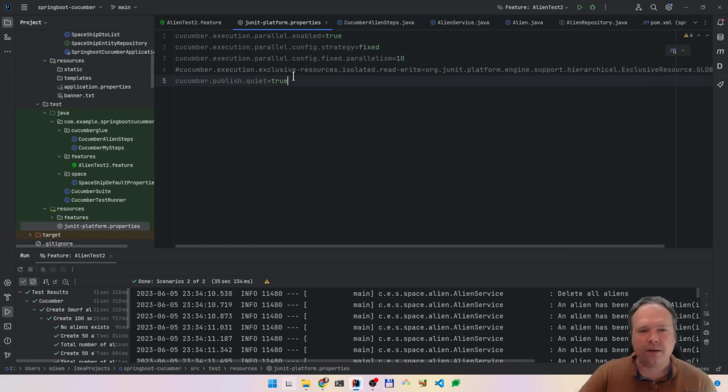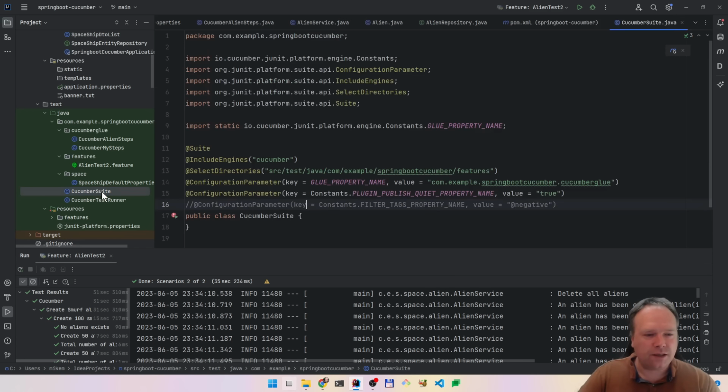Cucumber execution parallel enabled: true. Yes, the strategy is fixed. We will have a maximum of 10 running threads, 10 running tests at the same time, but that is plenty for this example. You should also try the dynamic one. And if you're in any doubt, I'll show you a very cool article in just a minute. But first, let us just run this cucumber suite right here.